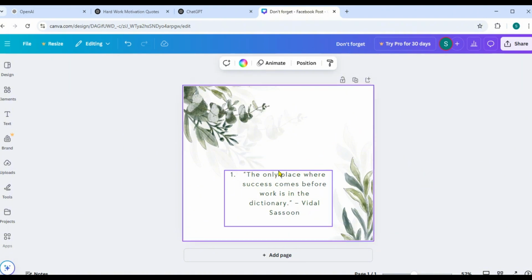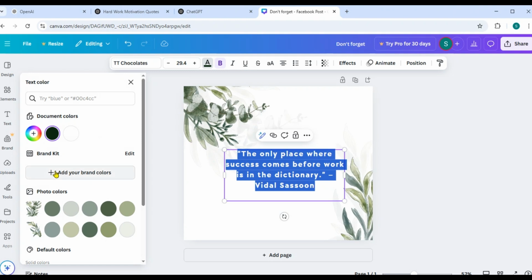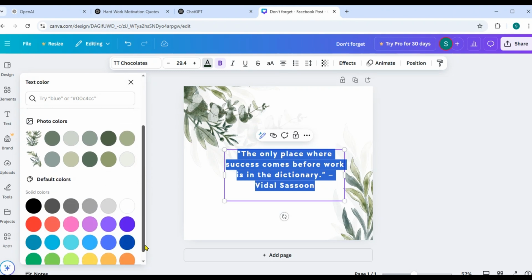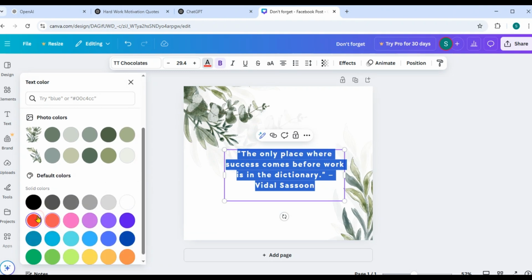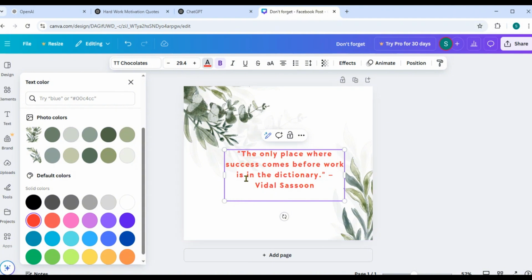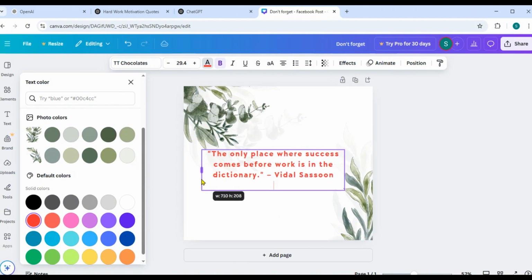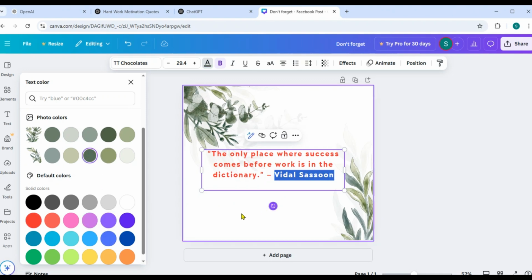You can also change the font, adjust the text size, and apply different colors to make your design more visually appealing. Consider using bold or italic styles to highlight important words in the quote. Once you have formatted the first design, the next step is to create more posts efficiently.